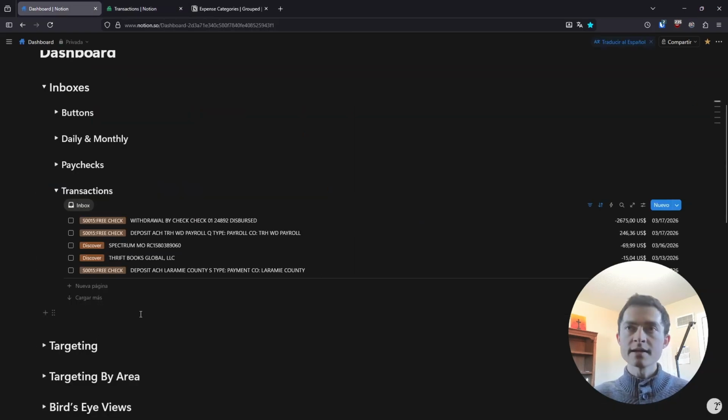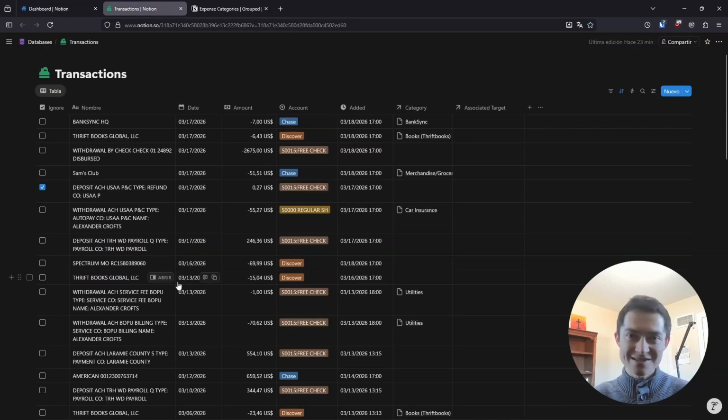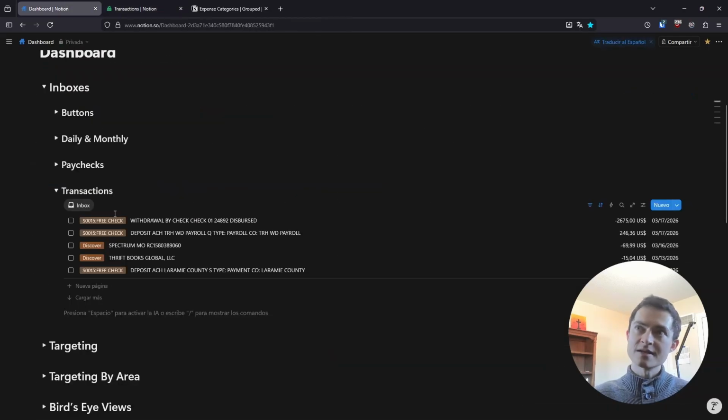So what I want to do right now is show you how I created this inbox view. And then I'm going to take some time to just go ahead and go through my transaction history, fill it all out in the way that I like, and I encourage you to do the same. But let's make the transactions inbox real quick.